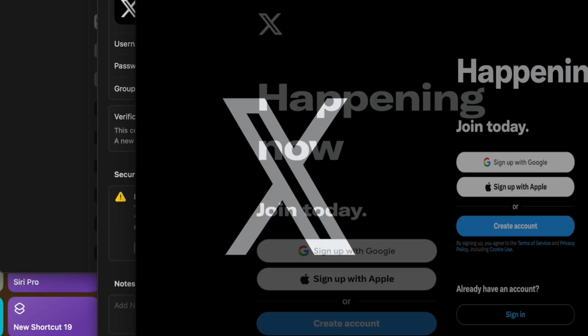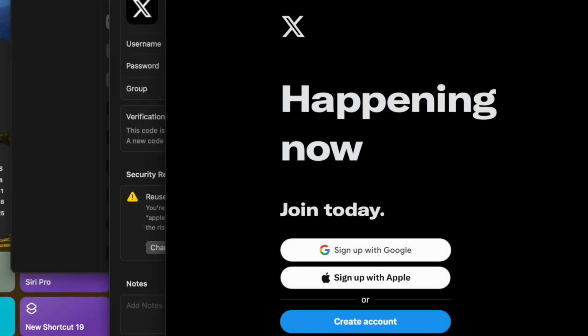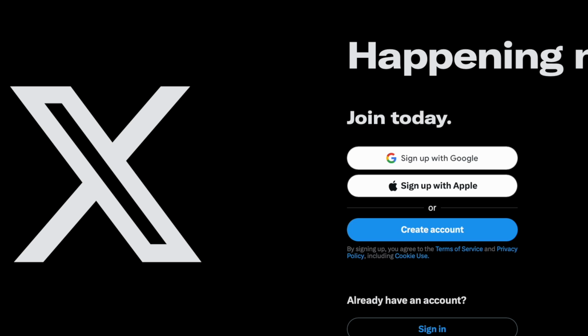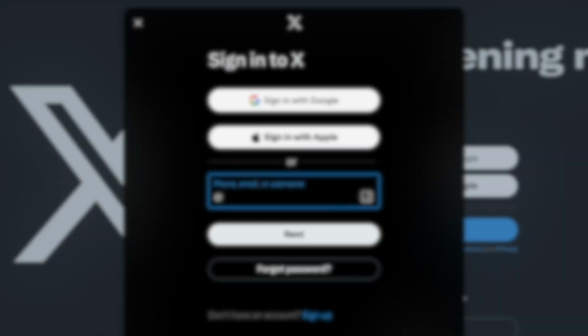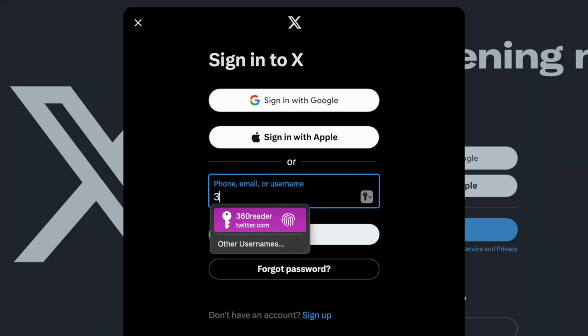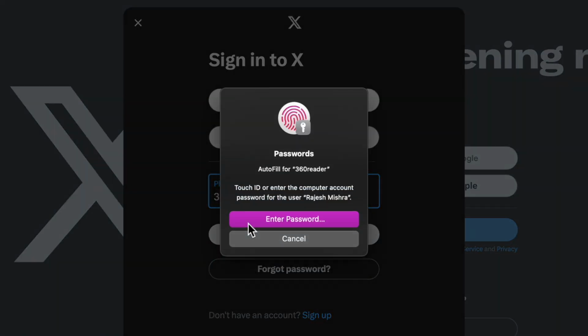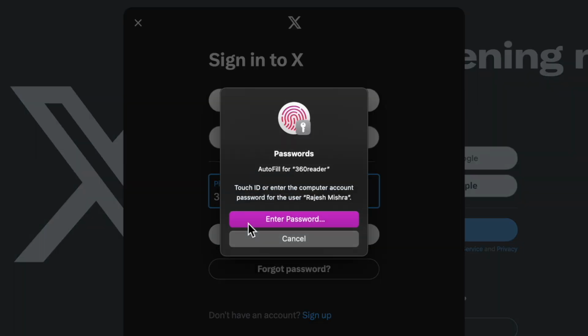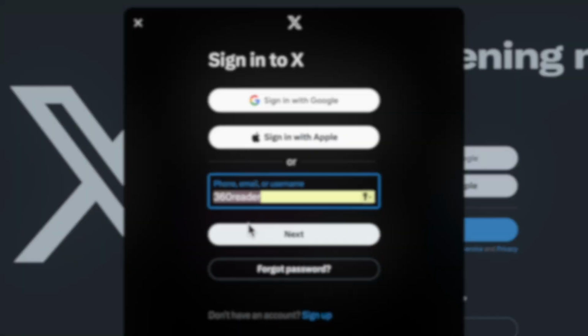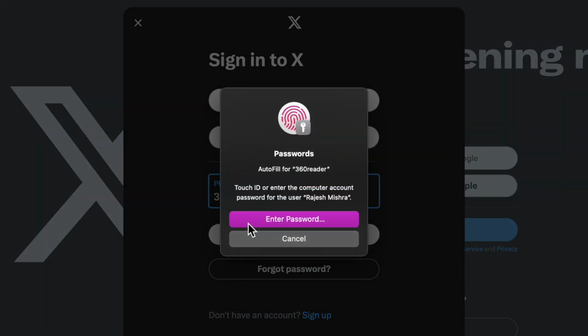Then open Safari on your Mac. After that, navigate to the website that requires two-factor authentication, aka 2FA. Then enter the username and password for the website as usual. When the website asks for a 2FA code, look for Safari's built-in suggestion that appears above the input field.